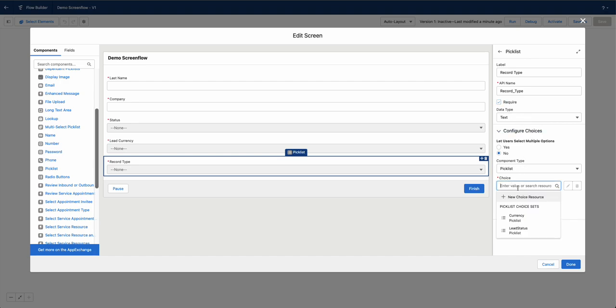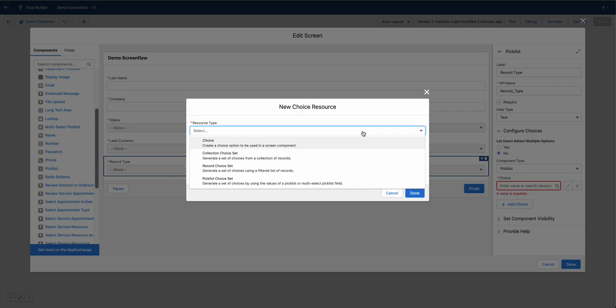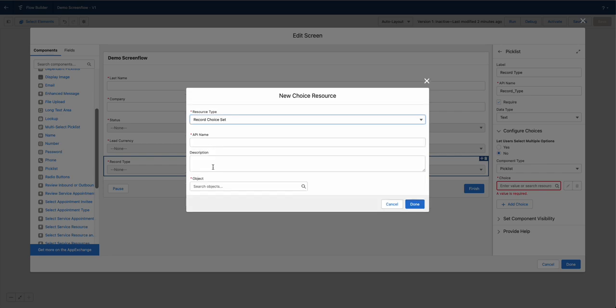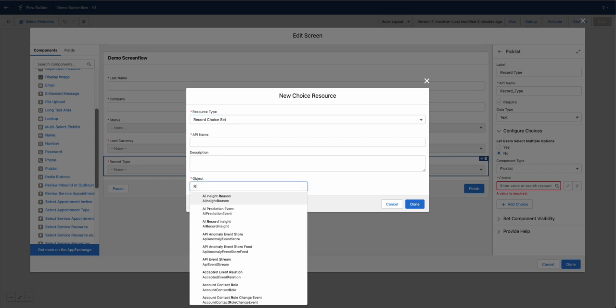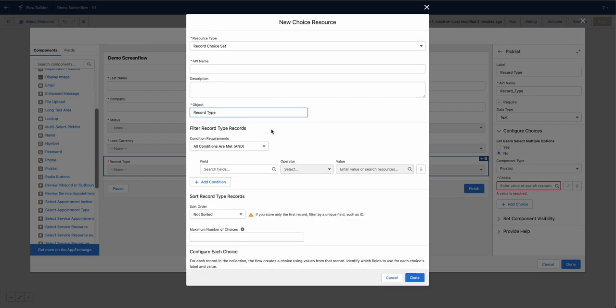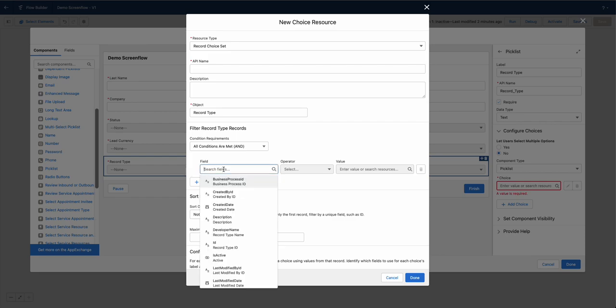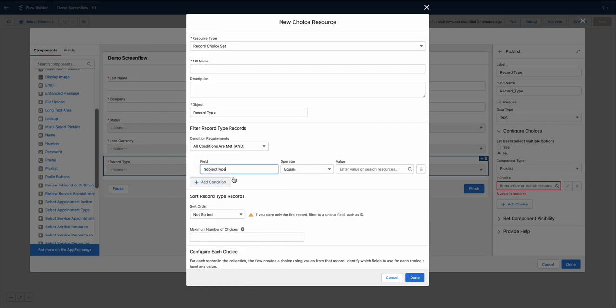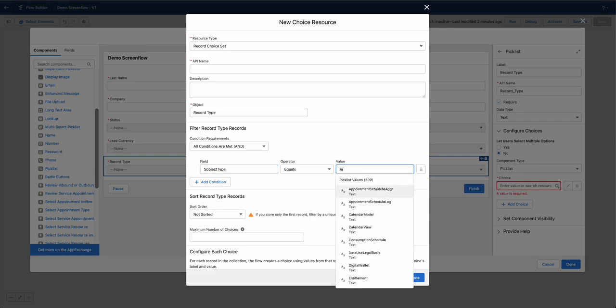And when we now create a new choice resource, we need to select not the pick list value set itself. We have to choose a record choice set. So it's not pick list values we created, they are really record types, and therefore we have to create a record choice set. And the object now is the record type itself and not the lead object. And what we can do now is we have filter record type records. Here we can get now our lead, and therefore we type in as object type, and here we will select the lead.